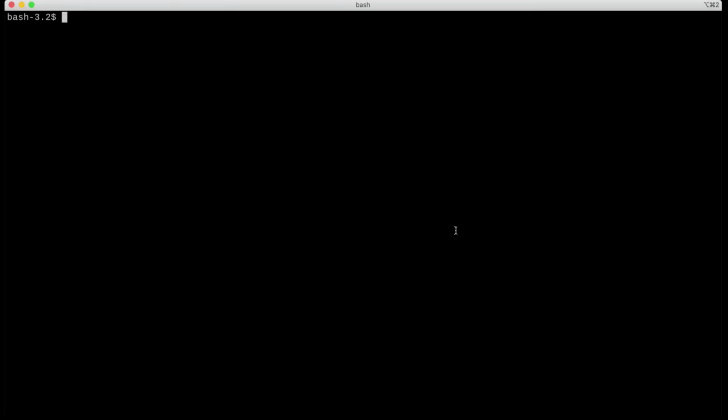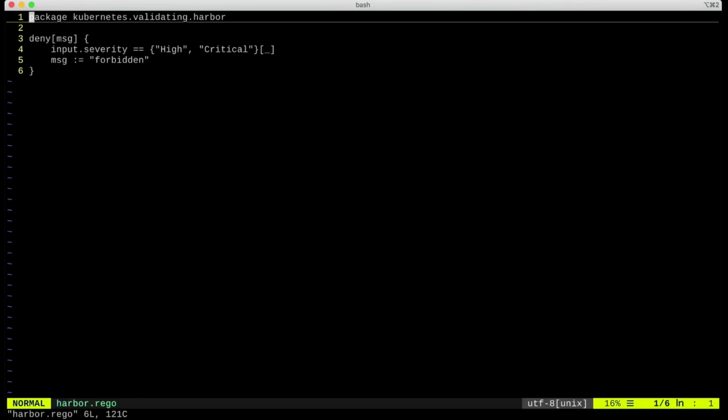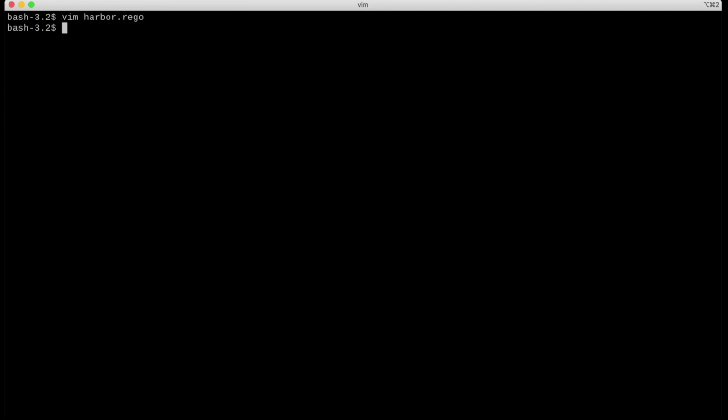We need a different policy than the one we just used with Trivy, because Harbor has a different format of the scan result. So when defining the policy for Harbor, the package name must be kubernetes.validating.harbor, and include deny with the message. In this example, it just denies the vulnerabilities of high and critical severity. I removed Trivy's policy used in the previous demo, so you can see only one Rego file.